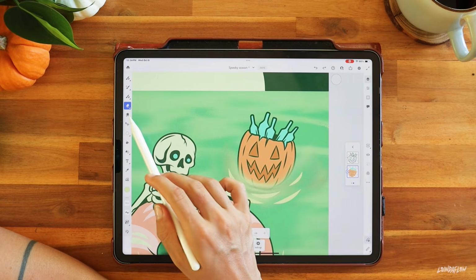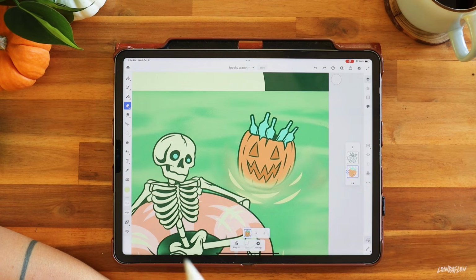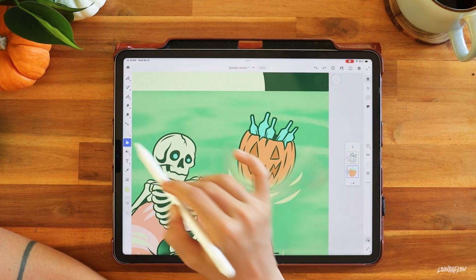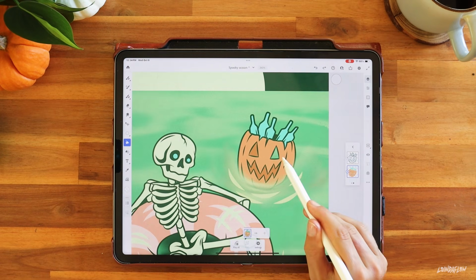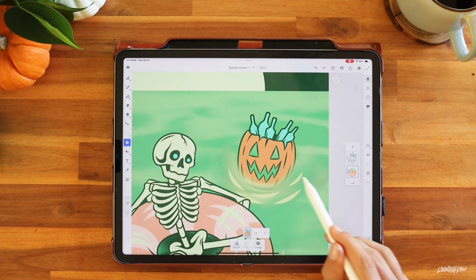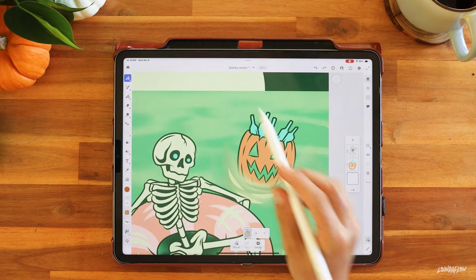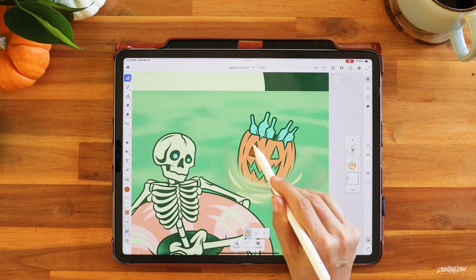I need to start by making the inside of the pumpkin colors their own layer, so I'm going to actually unfill the inside of the pumpkin. If you go to the fill bucket and you turn the opacity all the way down to 0, pro tip, and then you fill the areas, you're unfilling them. Super useful thing to know.